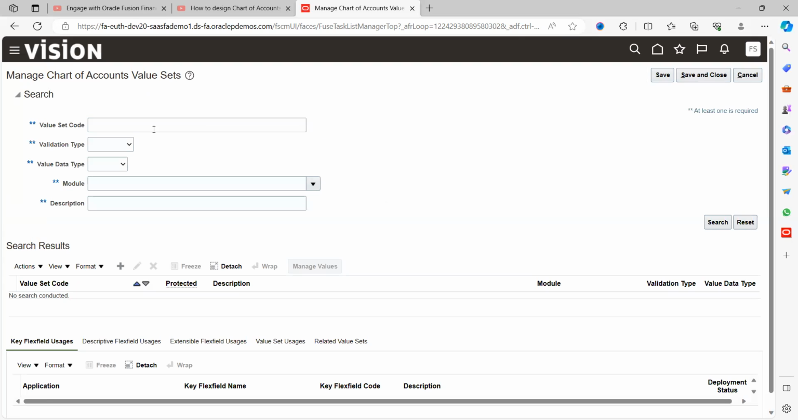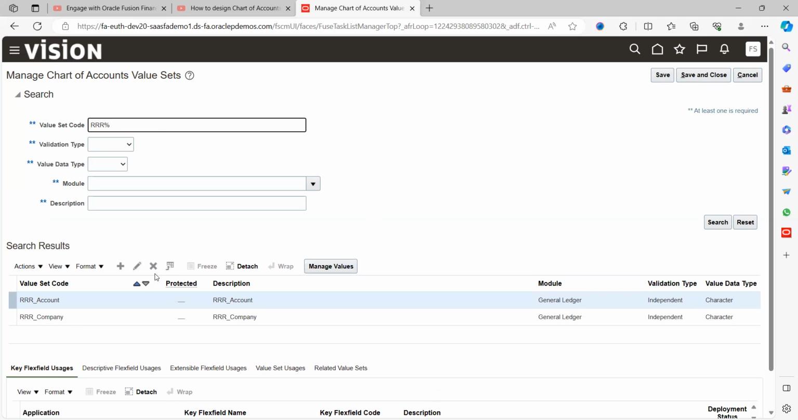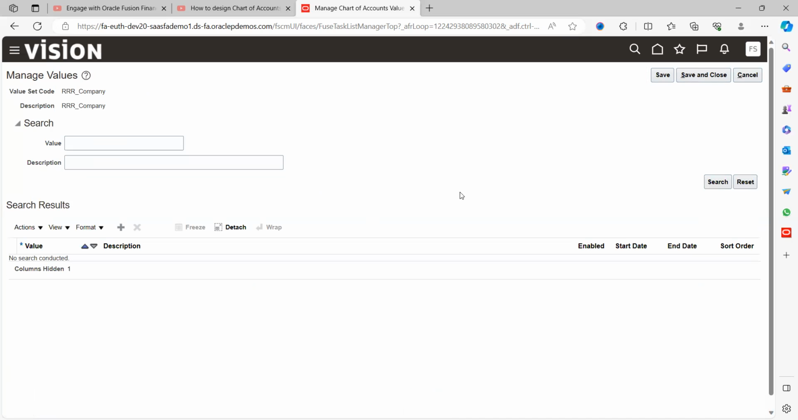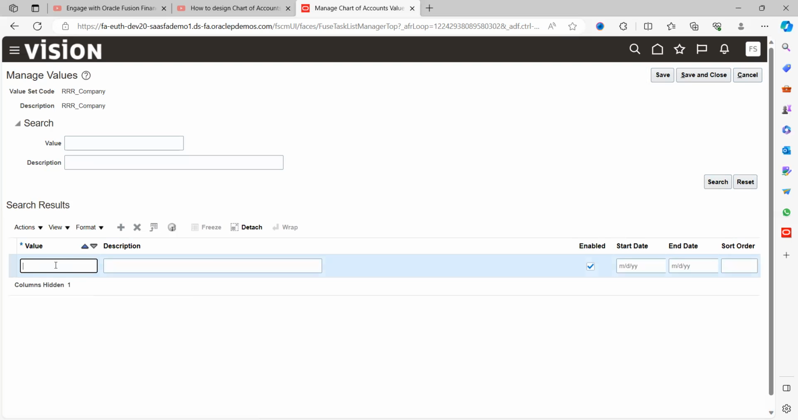Now, just go back. The best practice is that once you define or configure any functionality in the application, go and cross-check whether those things were successfully created or not. Now I can see what I created: 2 value set codes are available here, right? So first you can go ahead and provide the manage values. What I gave there is a length of 5, so I can provide only 5 characters.